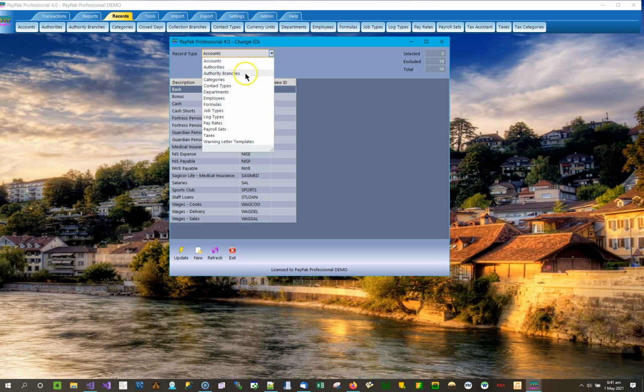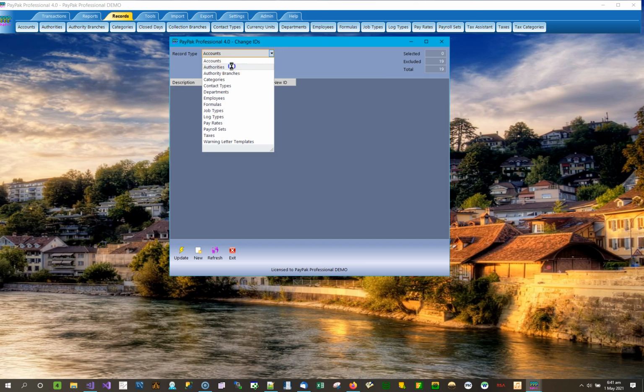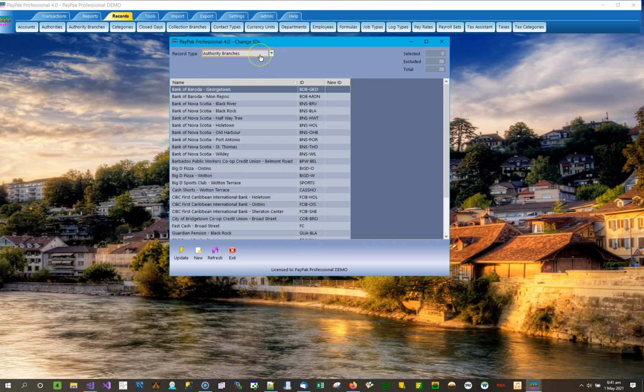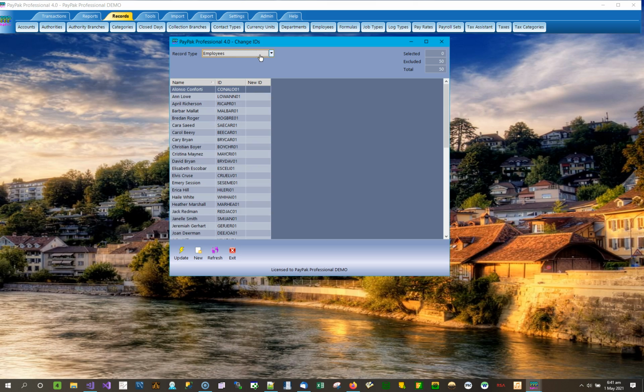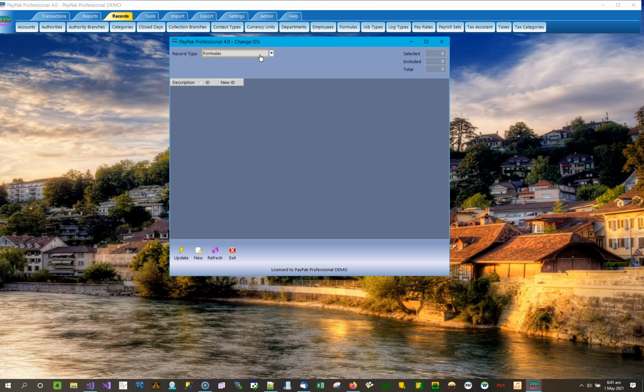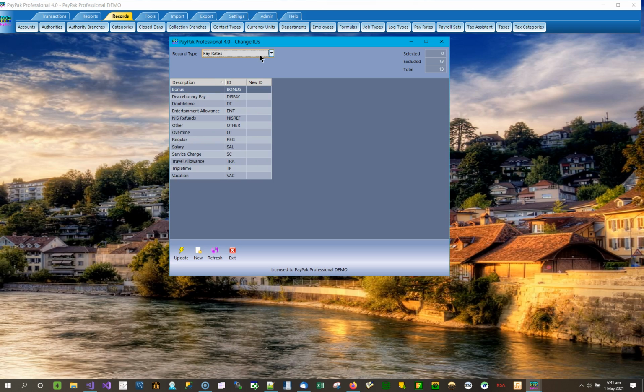You can change accounts, authorities, authority branches, categories, contact types, departments, employees, formulas, job types, log types, pay rates, payroll sets, taxes, and warning letter templates.